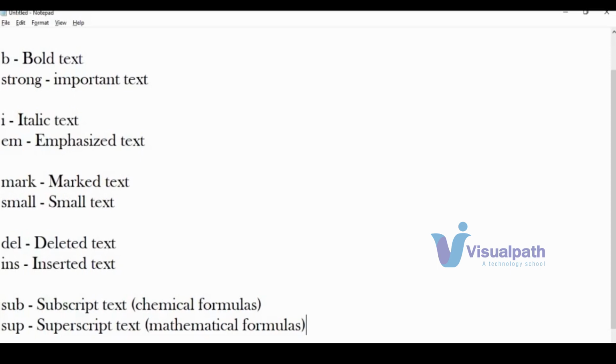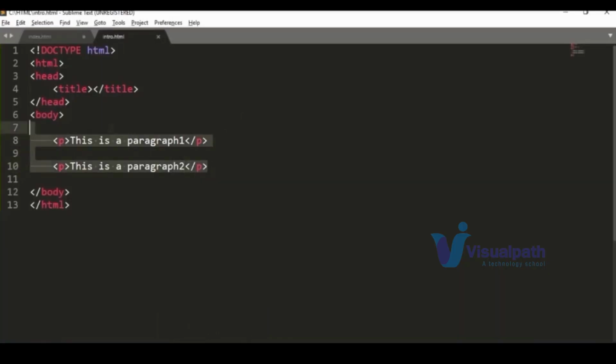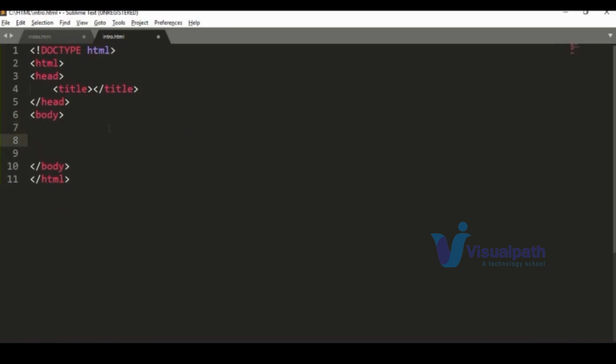Now we'll go for an example and I'll explain all of these tags with an example. Okay, we'll do the new ones. First I'll make use of a B tag. I'll write a paragraph. This is bold text. Okay. Inside a P tag I have made use of a B tag. Okay. Don't forget to open as well as close it and save it, and we'll run it.